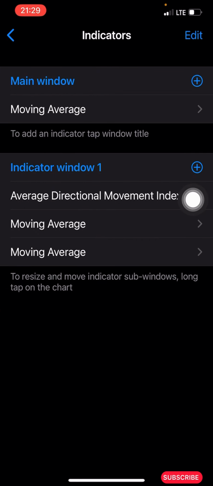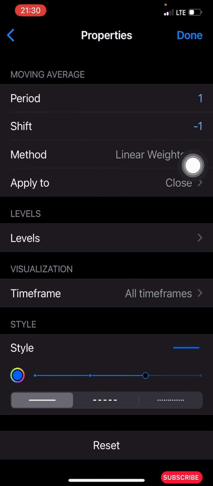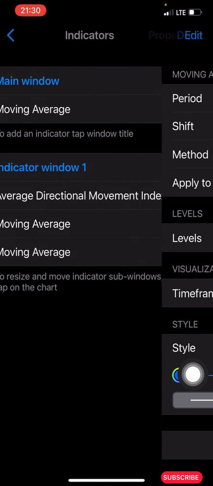Now the next indicator we have here is moving average. Those moving averages you are seeing in the indicator window are these two moving averages. For you to add the first one, you click on the indicator window 1 plus icon here, and then you search for your moving average. You make the first one period 1, shift is -1, method is linear weighted, apply to is close, the level you leave it as it is, time frame is all time frame, the style you make it color green, 3 pixel, and you click on done.